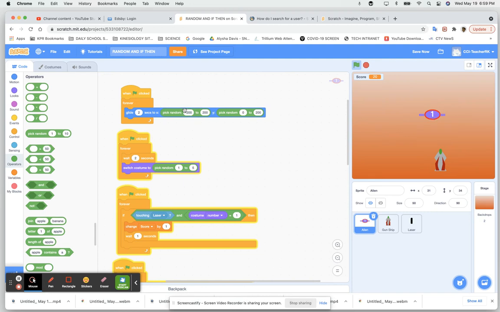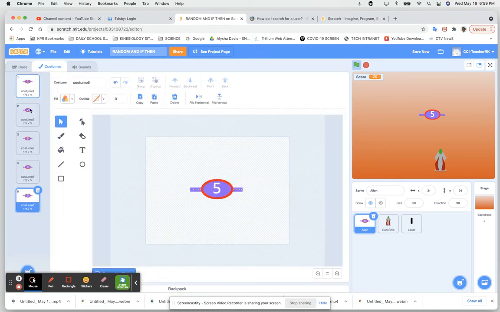Now, on top of a random number generator used for position, I'm also having it switch every few seconds to a different costume. So if I look at my alien's costumes, I have the same exact image with a different number in each one. And number 1 is costume 1. Number 2 is costume 2. Number 3, costume 3. Number 4, costume 4. And number 5 is costume 5.